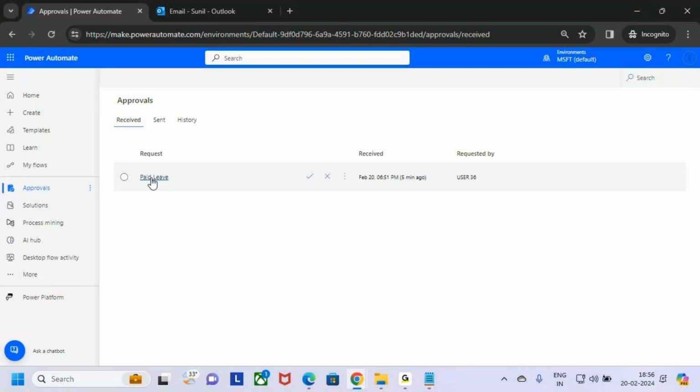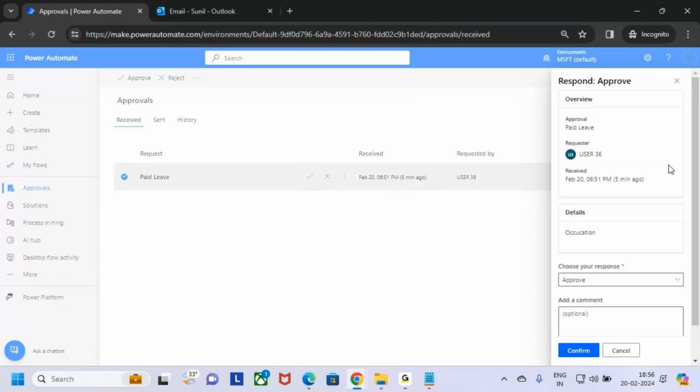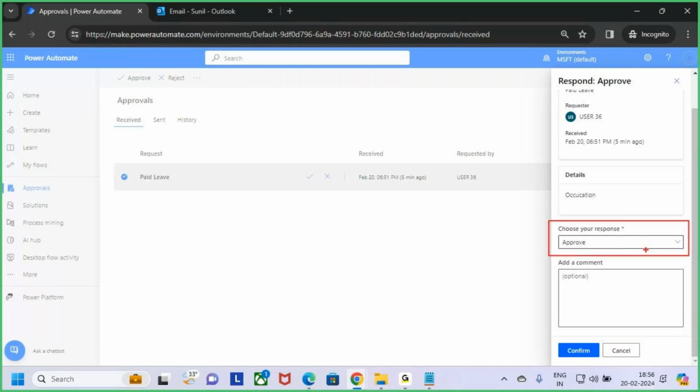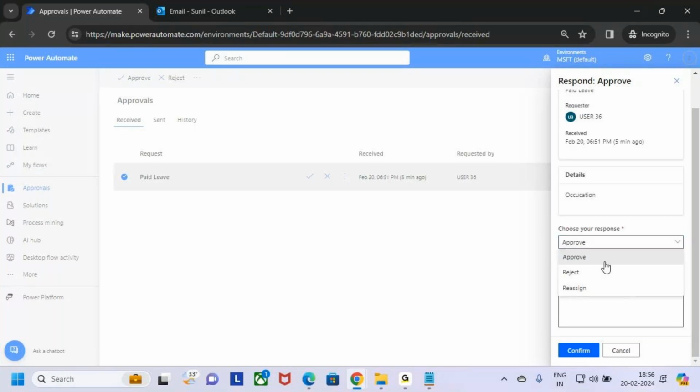So what is that leave request type? Paid leave. Now you want to reject or approve. Let's say I want to approve it. When I click on approve, now see, it is asking us to choose your response. What is your response? You want to approve, reject, or reassign? I want to approve it. Next, what comments do you want to keep?